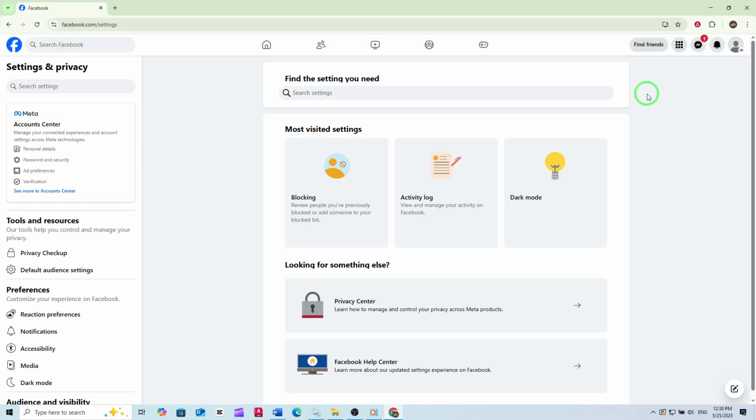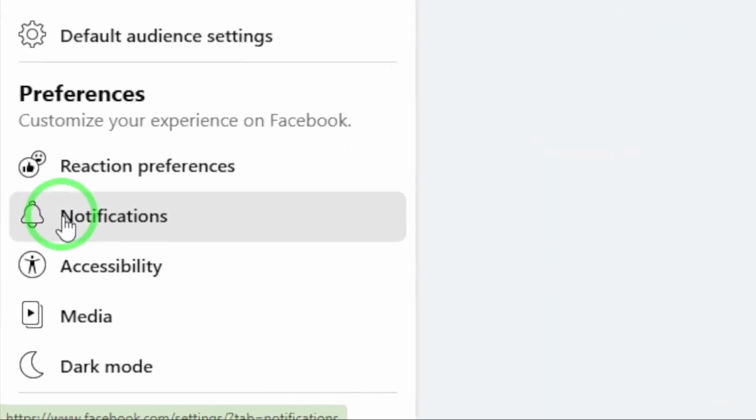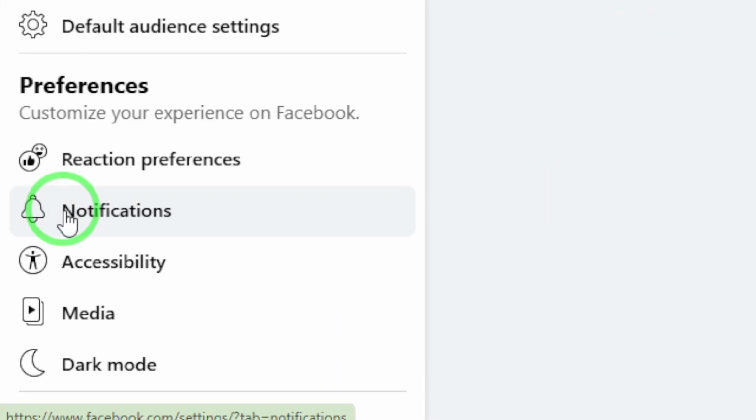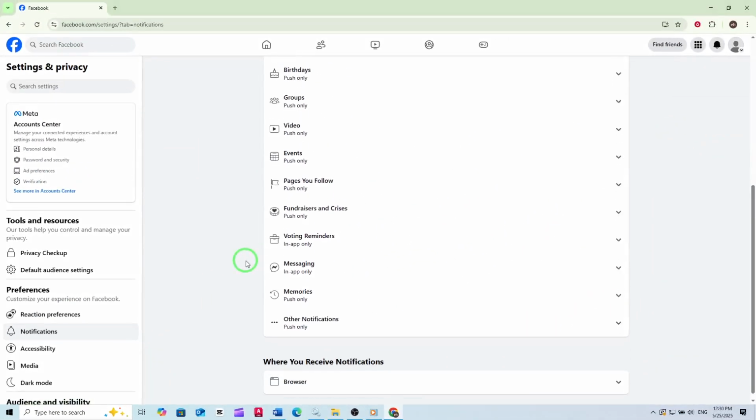With the Settings page open, look for the Notifications tab in the left sidebar. Click on Notifications to open up all the notification settings available for your page. Here, you'll see a variety of notification types.